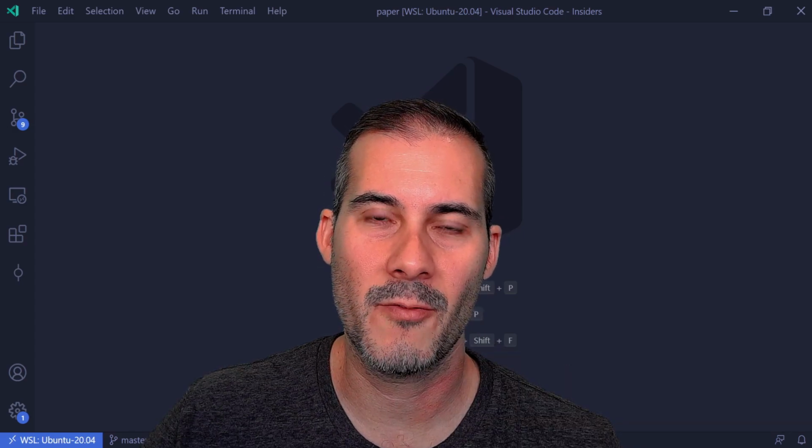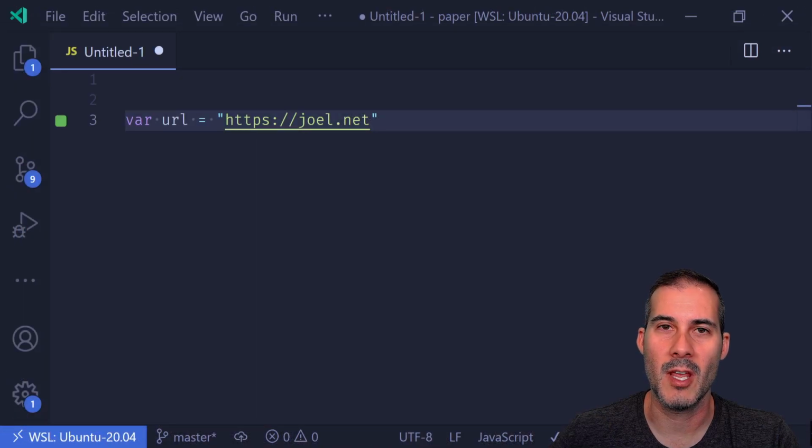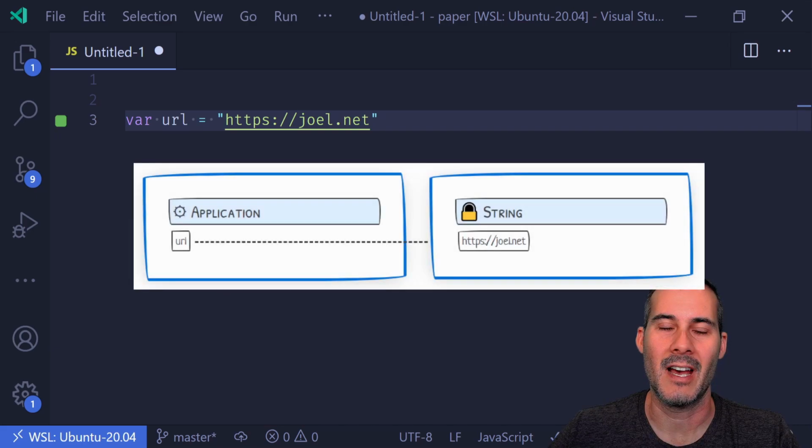First I'm going to start off by showing you how I visualize code. When I see code, I visualize the shapes as well as the connections in my head. For example, this line of code here, var URL equals https joel.net. I visualize my application, which contains a variable named URL. That URL points to an object of type string, which contains the value. And the nature of a string is immutable, which is why it's represented by the lock icon. Because the value of URL can be reassigned later, it does not have a lock icon.